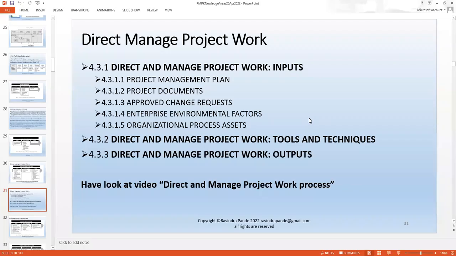So this is what it is all about: direct and manage project work. Here, as we discussed, we get to construct the actual work, and that's why this is one of the most crucial process groups we have to address as a project manager. Does anybody have any confusion, any questions to be answered before we move on to the next processes?